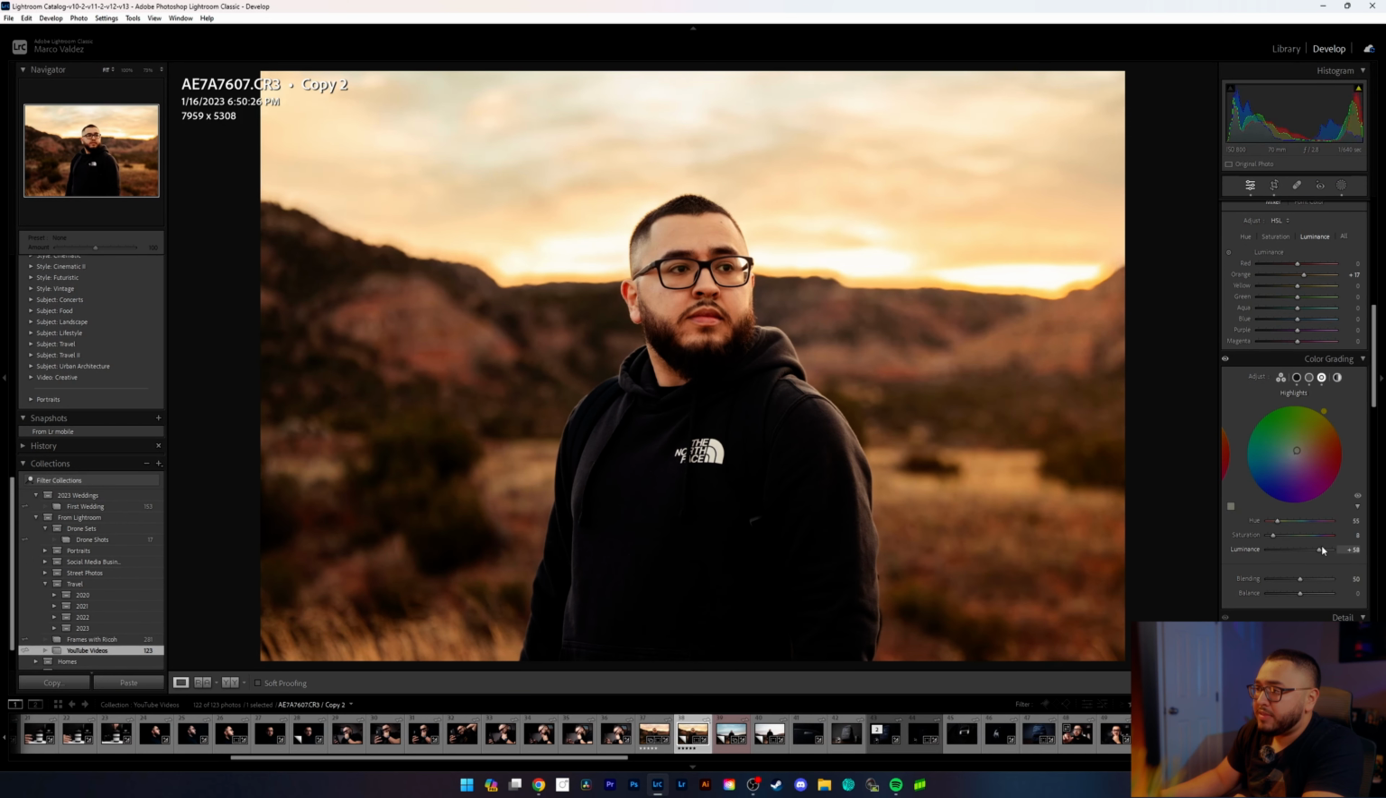Now, before we get into the last color wheel, which is the global panel, you might be wondering, Marco, what the heck is that luminance slider for and the blending and balance? Well, the luminance lets you either brighten up the shadows, highlights, or midtones, whatever color wheel that you're in. So if I move that to the right, it's gonna make that part of the photo brighter, or it's gonna make it more dull.